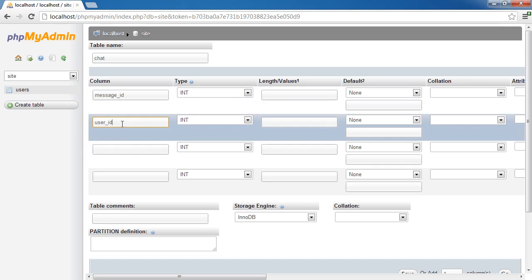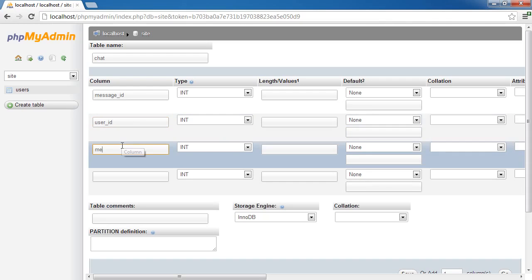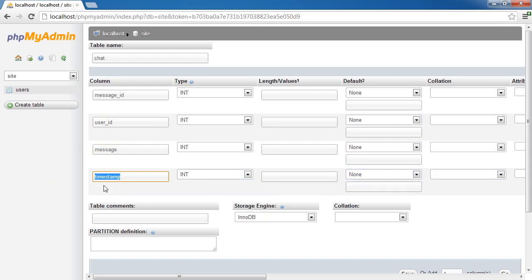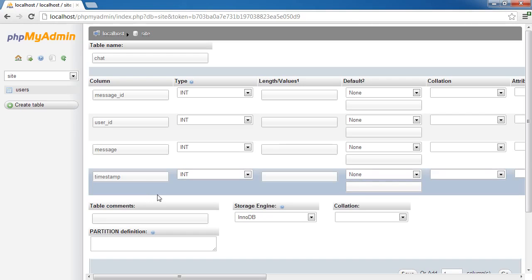This is going to be a number, it's not going to be the username. This is going to be a number pointing to that particular user. We're then going to have a message field and a timestamp field because we're going to be ordering by time, and we're going to do that descending, so the very latest messages are at the top.